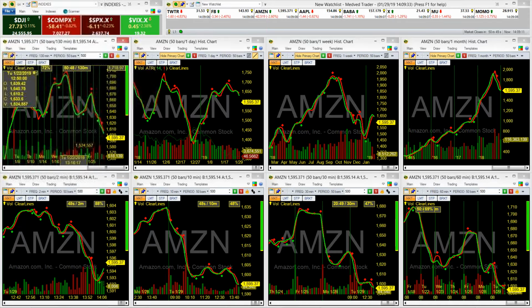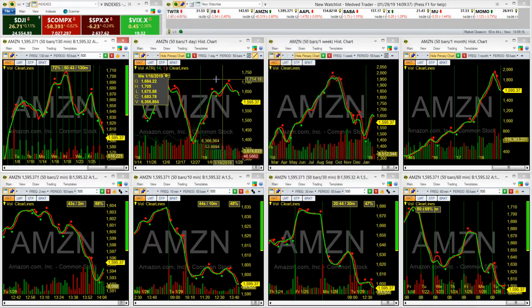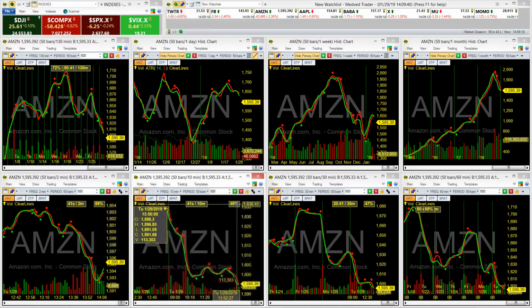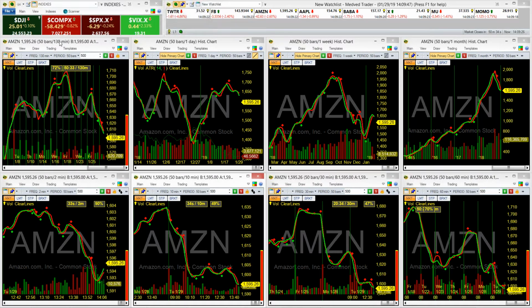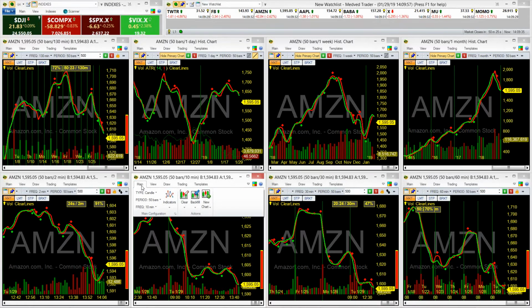There are multiple ways to figure out what time frame you're on, depending on several factors. Up at the top of the chart should tell you, so you'll see it says 50 bars 130 minute, 50 bars 1 day, 50 bars 1 week, and so forth. Also, if you go to the main from any chart and go down to frequency, that will tell you what time frame you're on. So we're on a 10 minute. We can see it up at the top here. We can see it right here.